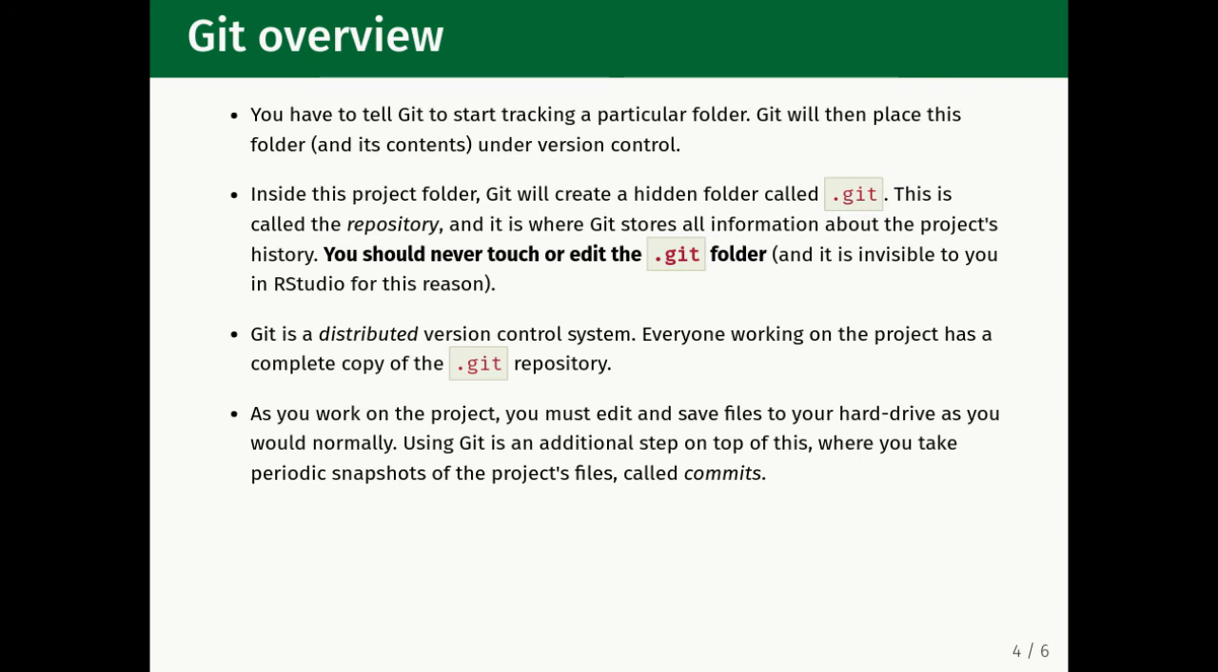Git is what is known as a distributed version control system. It was explicitly designed to enable multiple people to work on a project together, so if you share a Git project with another person, their version of the project will also include the .git repository folder and all the historical details that are stored in that folder.